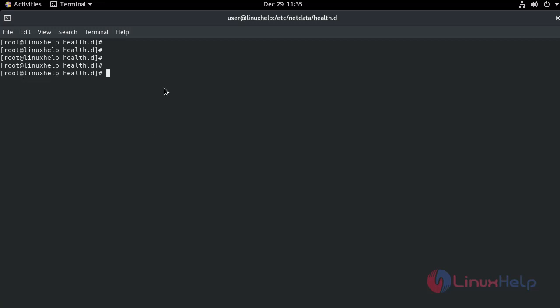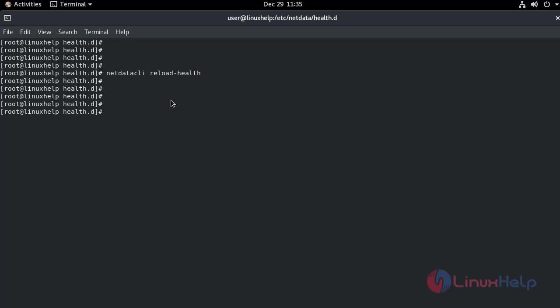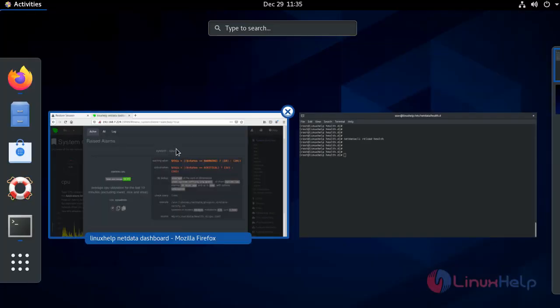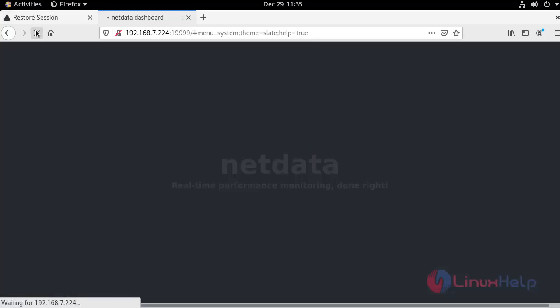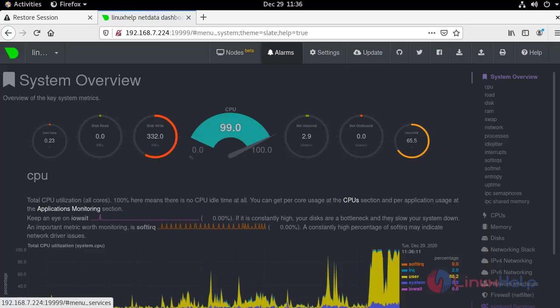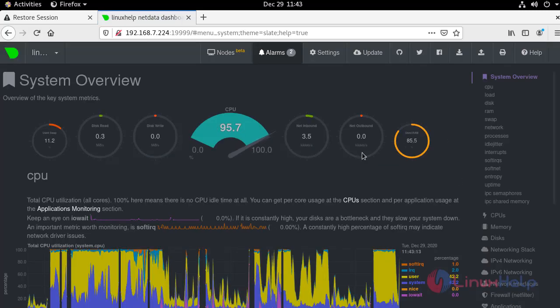Now reload the Netdata health. netdatacli reload-health. Now move to your browser and check your alarm there. Reload the Netdata dashboard. Now check your alarm here.